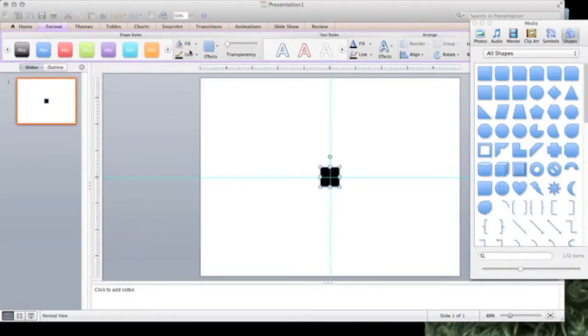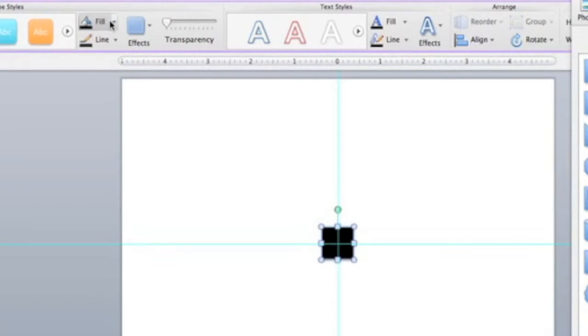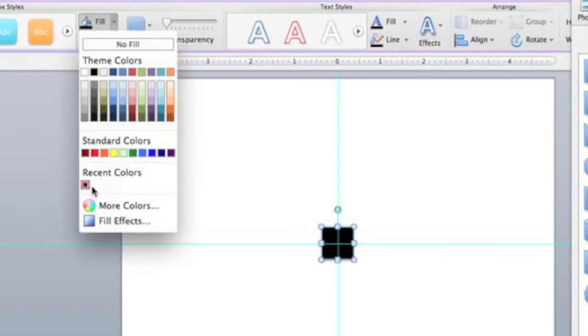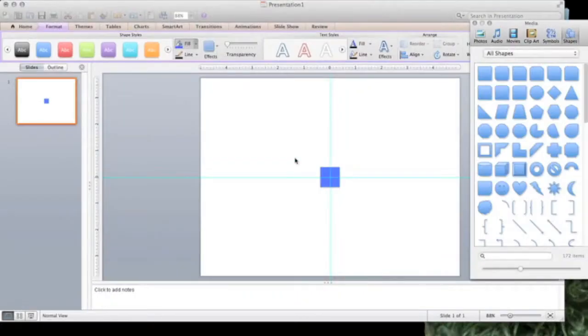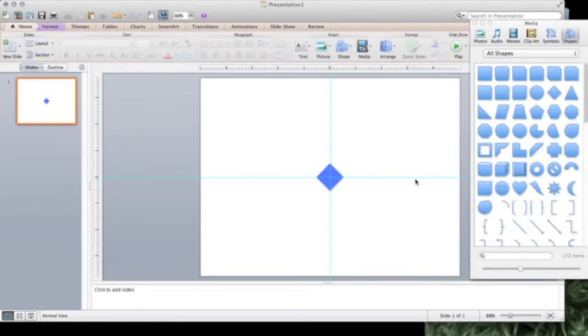Select this image. Go back to Fill. Recent colors, more colors. We're going to select that first one, say OK. Okay, select your image, go to Line. We're going to say No Line. Now this first one we're going to go ahead and put on at that angle like a diamond. I think would be the best idea.